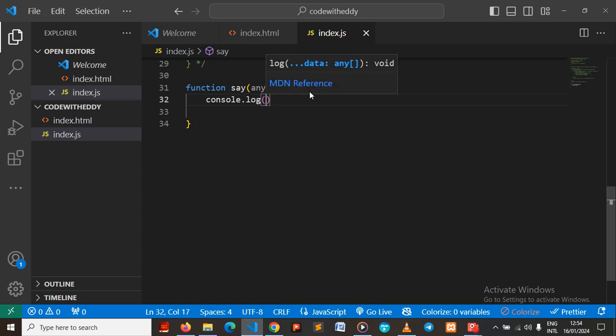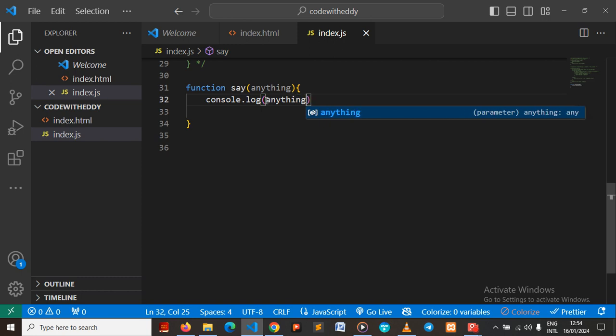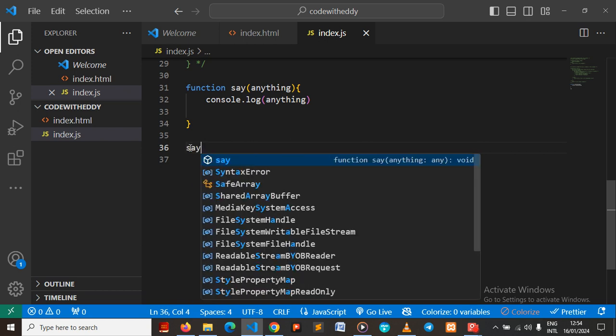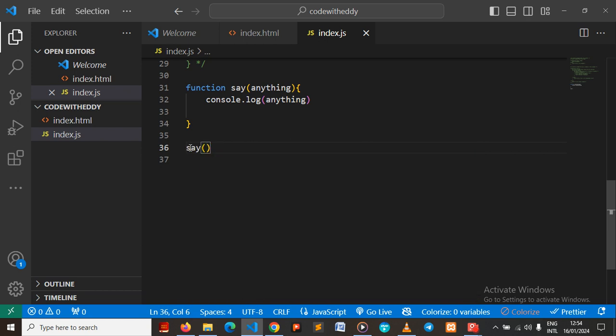Now what's the difference between this particular function and this one? The difference is that now I can say anything. This one is more dynamic, because whenever I'm calling this function, this is how we call it. I have to pass in something here, and whatsoever I pass in here is what we'll see on the console.